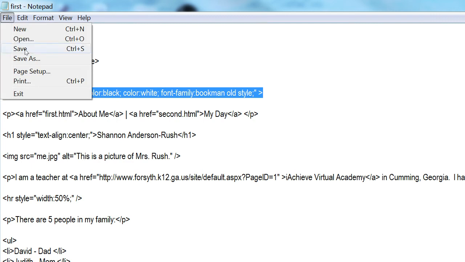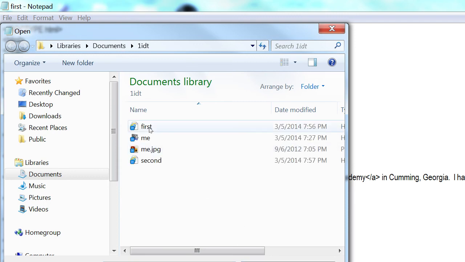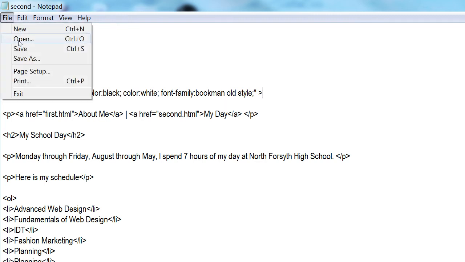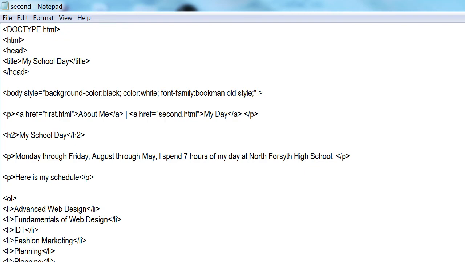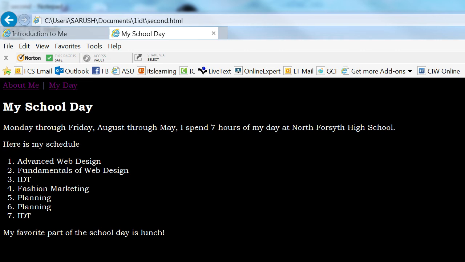Now I can go back to second. And where I've got body, I'm just going to select it and then paste. And now I've got the background color, the font color, and the font family right there. So I just need to save and check it. Okay, web pages are a constant series of save, check, save, check. I like to check constantly as I'm going along because it's so much easier to find your mistakes a little bit at a time rather than waiting till you get done. Okay, so we've got our background there.